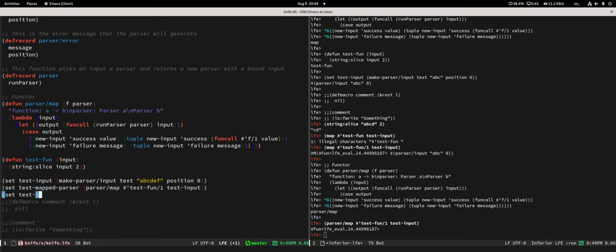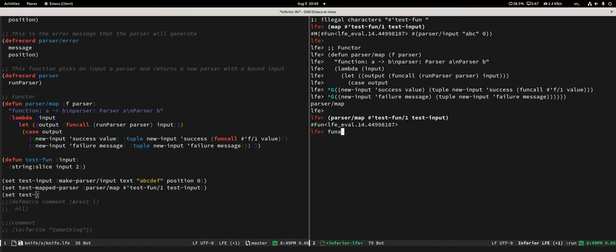Just do a parser map. You already ran parser map with the test fun. So now do funcall. Funcall. Okay, I was looking at the code. Parentheses, funcall, test mapped parser. Wait, I didn't evaluate this. I forgot the... Oh, it's this.